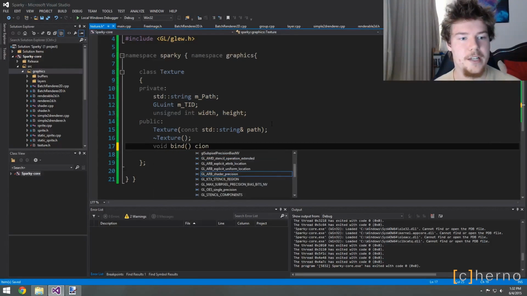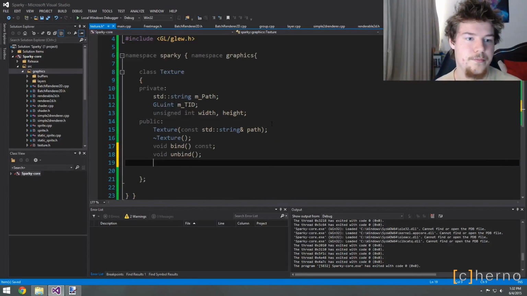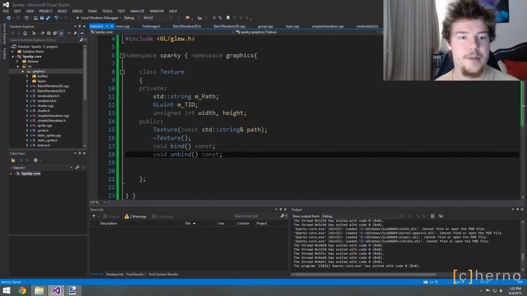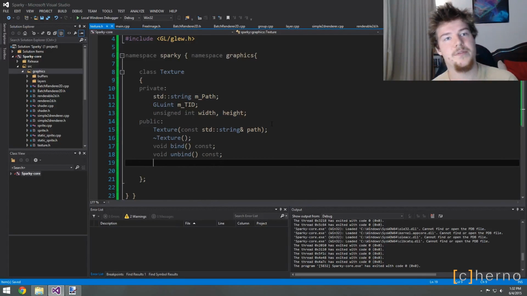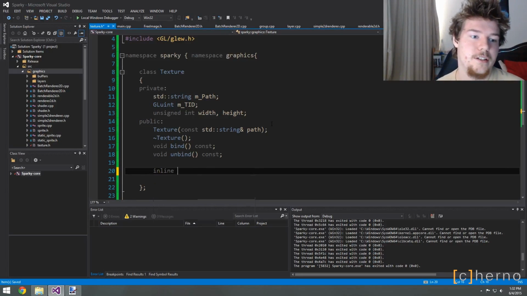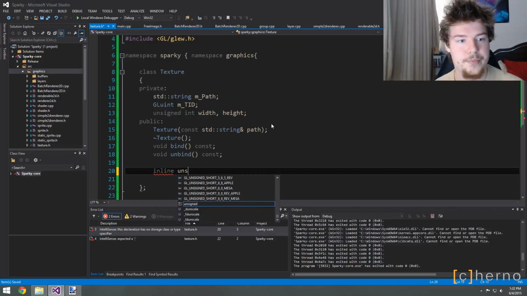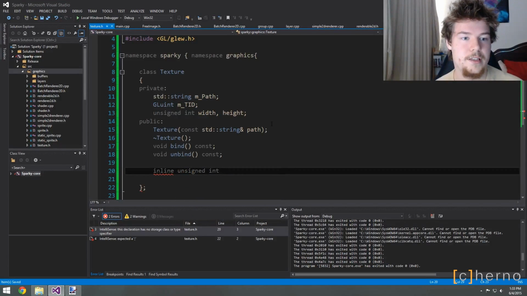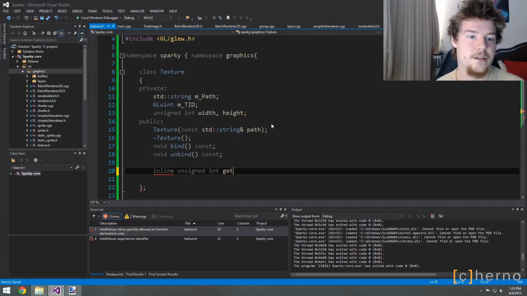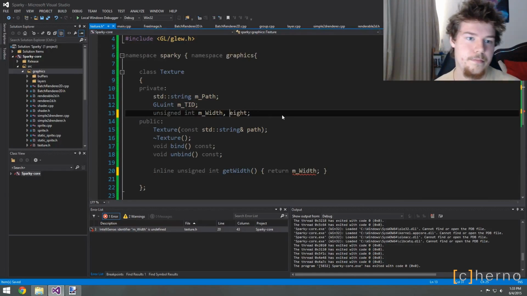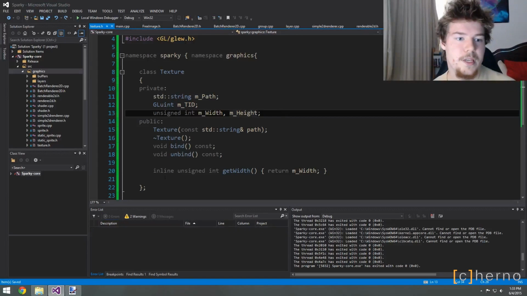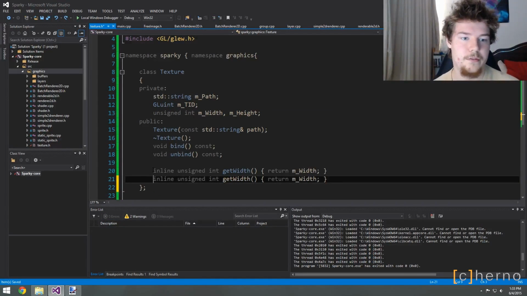So we'll have our bind, we'll have our unbind, right? So this will bind and unbind the texture. We might actually specify a way to pop it into a particular texture slot as an active texture. We'll do that when we do texture arrays and whatnot. For now, we shouldn't have to deal with that. And then we'll finally make an inline unsigned int getWidth, which will just return width. I should have called that mWidth. Oops. And then the same thing we'll have for the height.